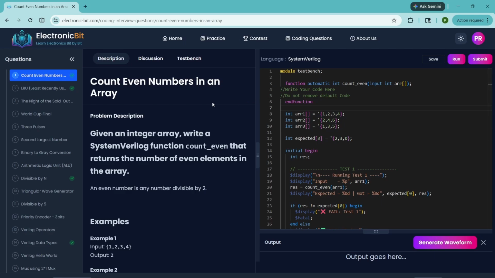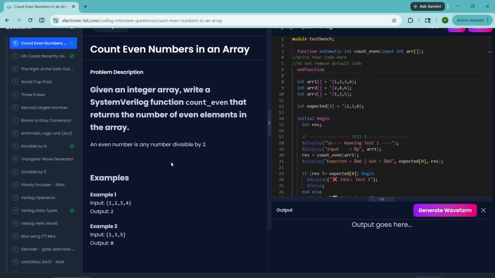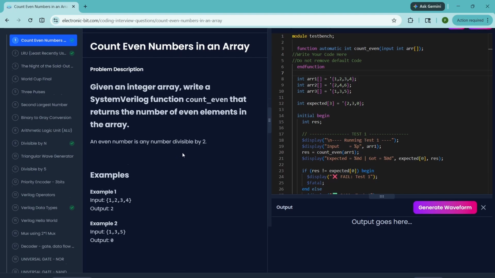So here we will be solving a problem statement in which we would be counting even numbers in a given array. If we read the problem statement, it says: given an integer array, write a SystemVerilog function, count even, this is the name of the function, that returns the number of even elements of an array. The even number is basically any number divisible by 2.